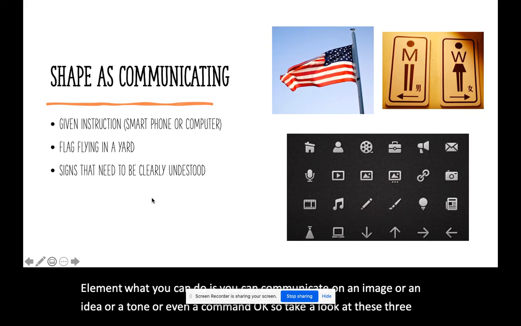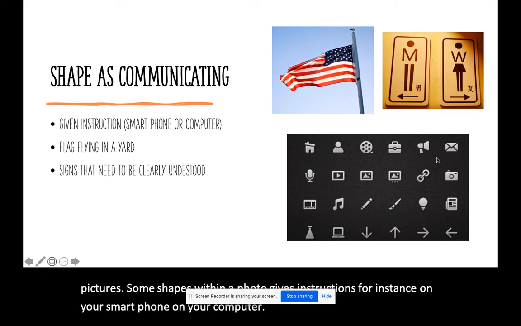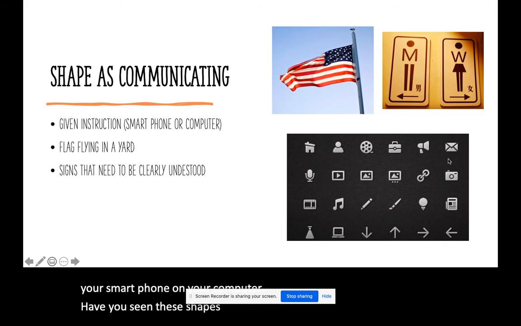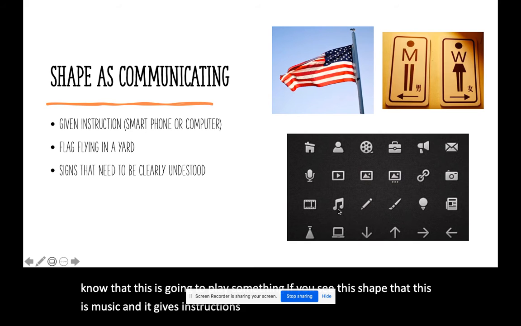Some shapes within a photo give instructions. For instance, on your smartphone or your computer, if you see this shape, you know that this is mail. If you see this shape, you know that this is going to play something. If you see this shape, you know that this is music. It gives instructions. You know exactly what to do when you see these shapes.